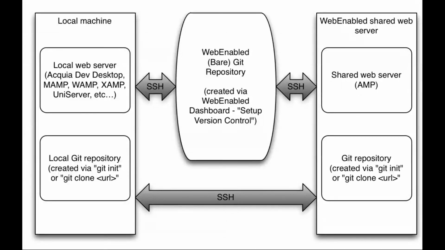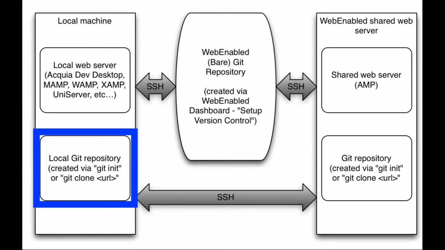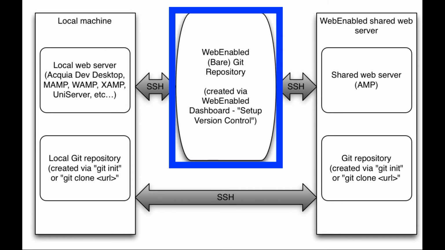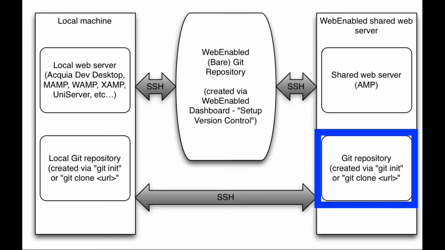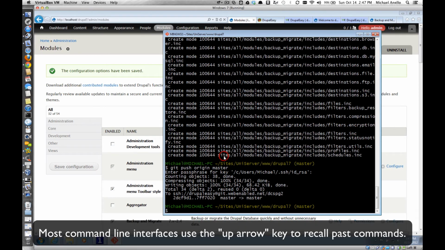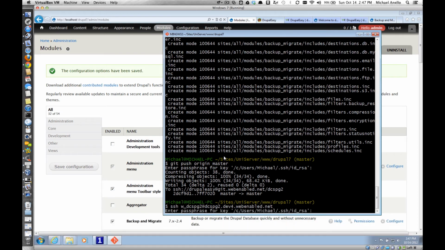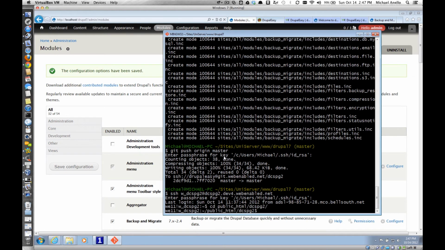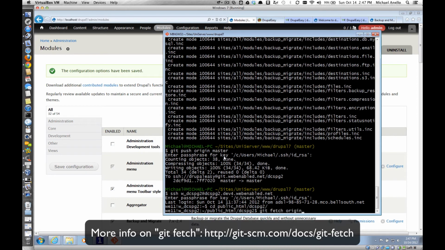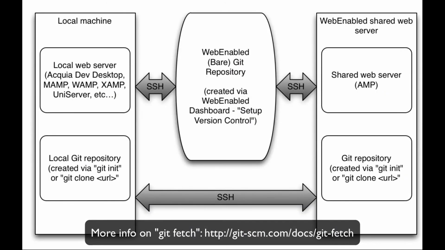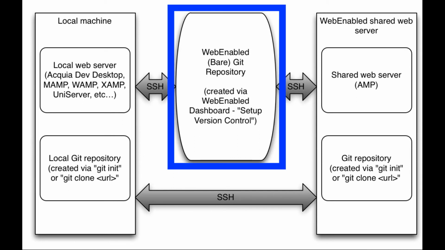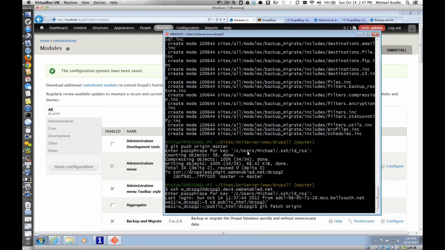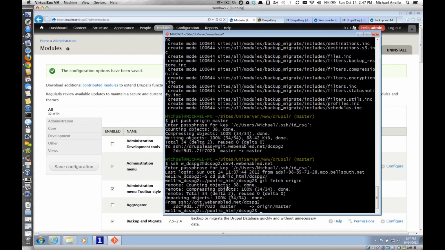So now I have backup and migrate on my local machine. It's in the repository, but I need to fetch it down to my shared development server. So I'm going to log back into the shared development server. I'm going to cd back to the same place. And I'm going to do a git fetch origin. And what git fetch origin does is it says, hey, origin, give me any commit objects that I don't have yet. And it looks like some stuff was there.